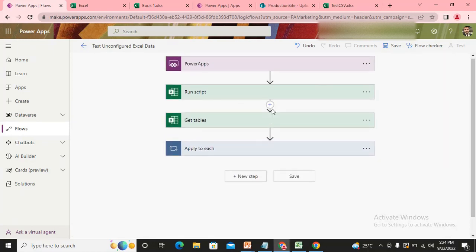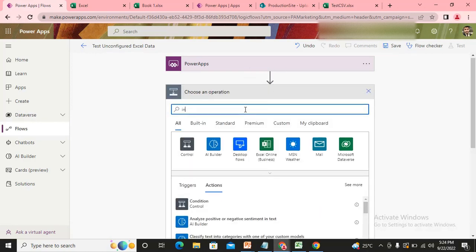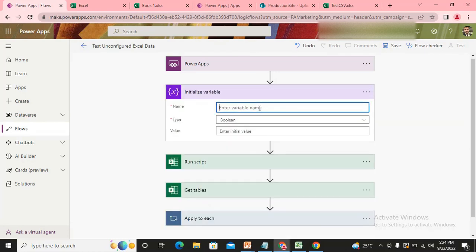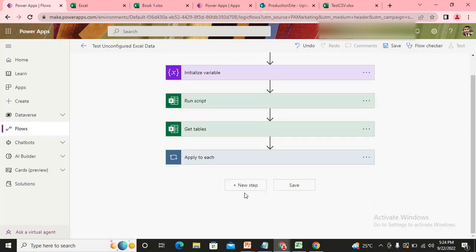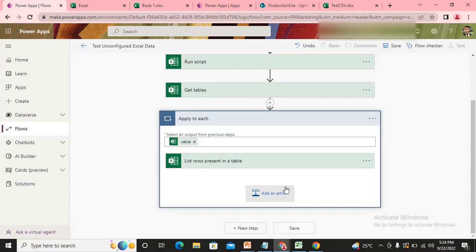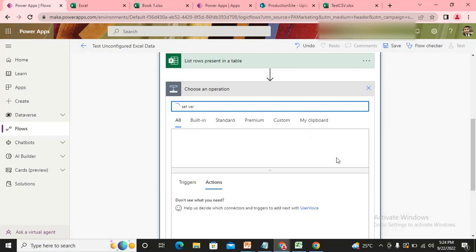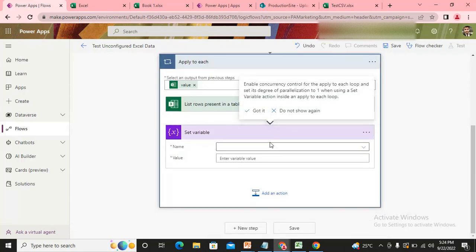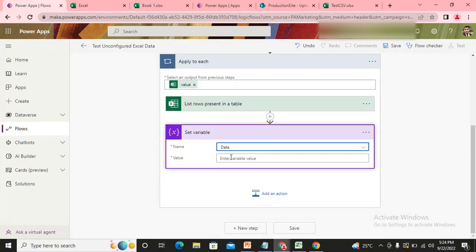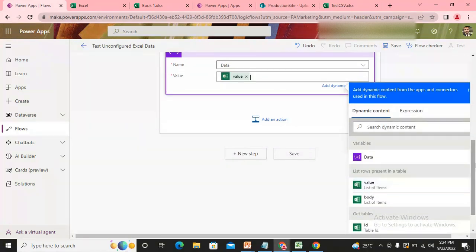Now I need one more variable because I need those rows in my Power App. So I use Initialize variable, with the type to be array type. In the Apply to each we simply add those data into the variable. I use Set variable, and here for the data, it needs to get the value of my List rows.